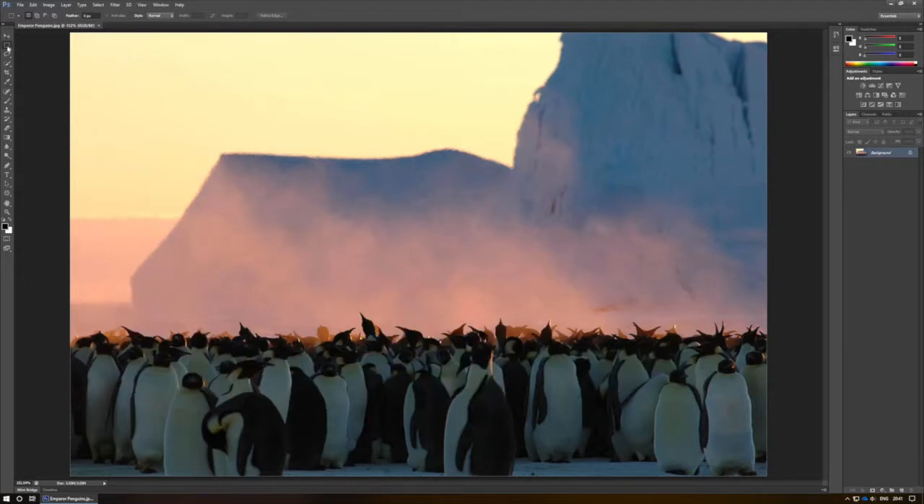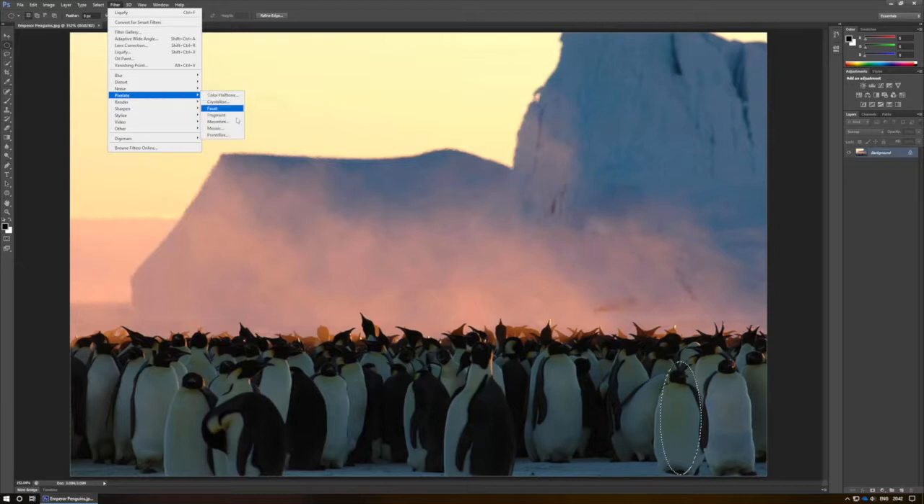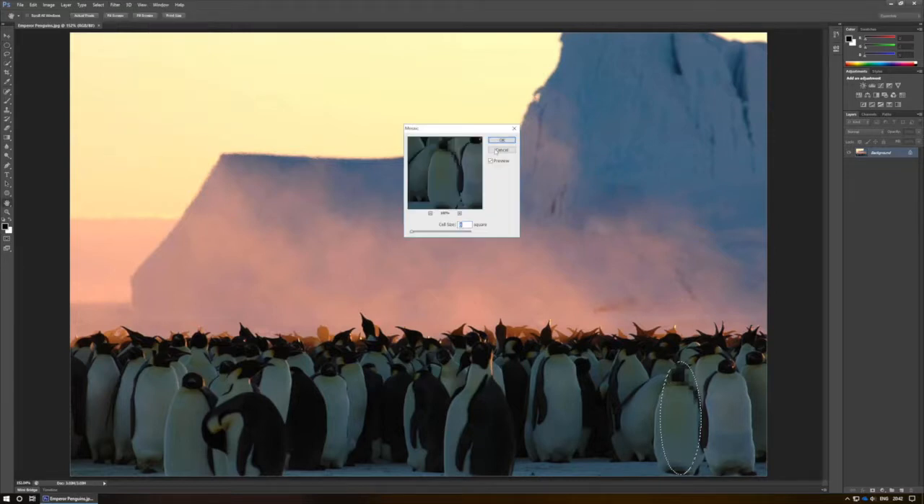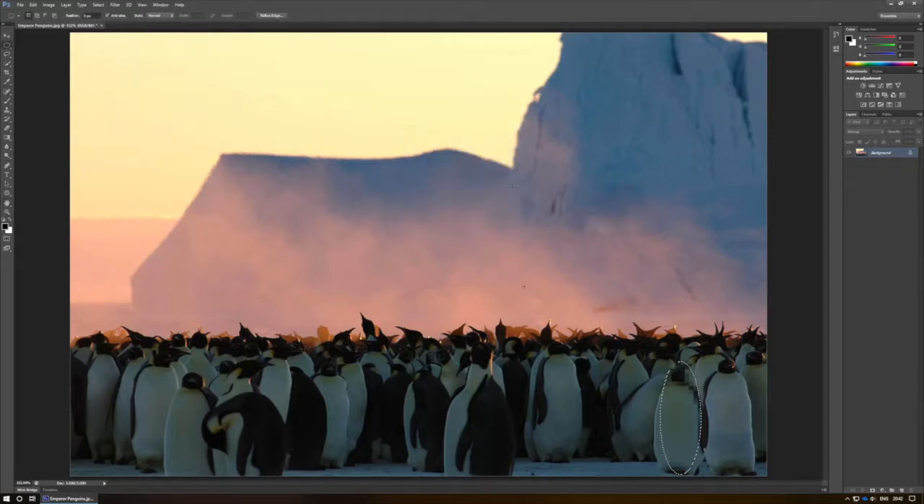and I can also apply filters to particular parts of the image. I can select individual parts, and for example a pixelate filter will take out the identity of select penguins.